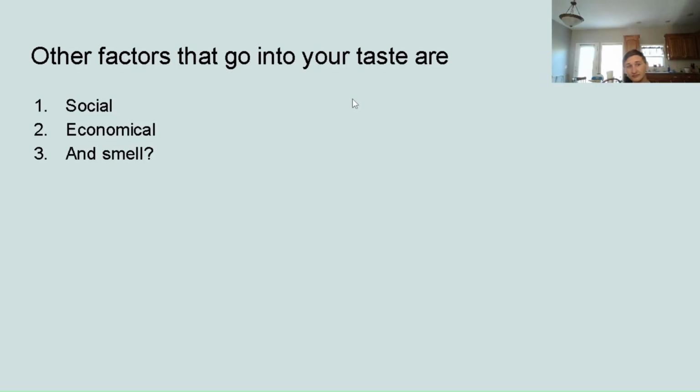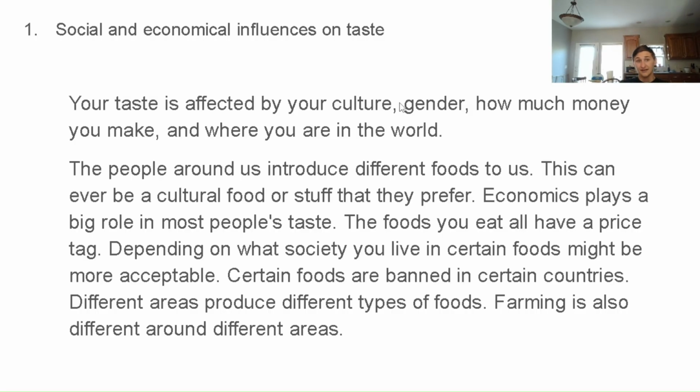Other factors that go into your taste are social, economical, and smell. Social and economical influences on taste. Your taste is affected by your culture, gender, how much money you make, and where you are in the world. The people around us introduce us to different foods. This can either be cultural food or stuff that they prefer.